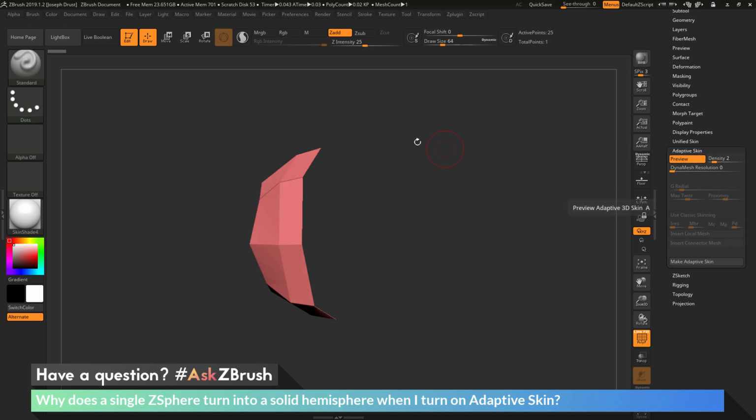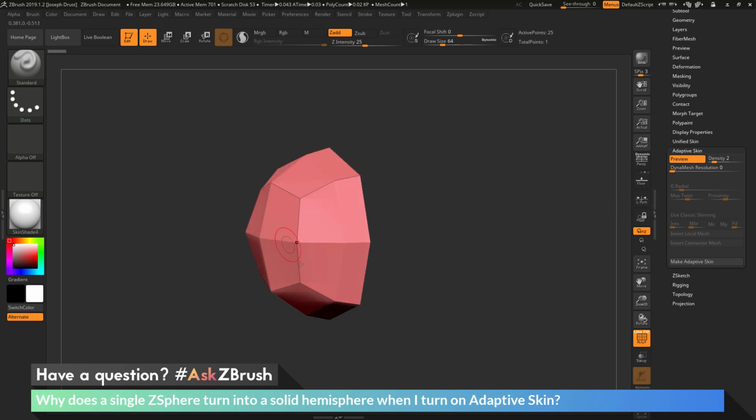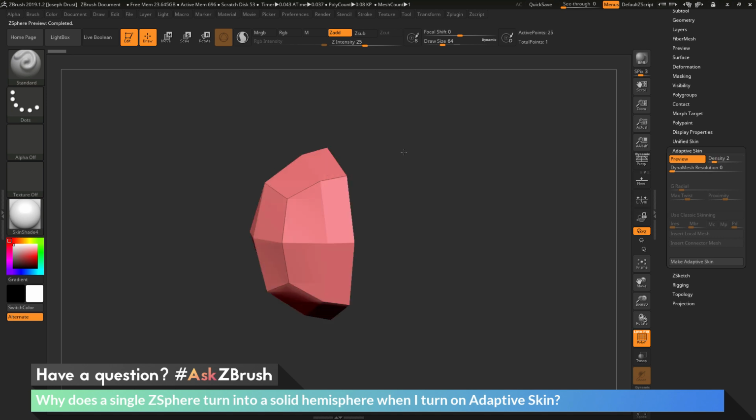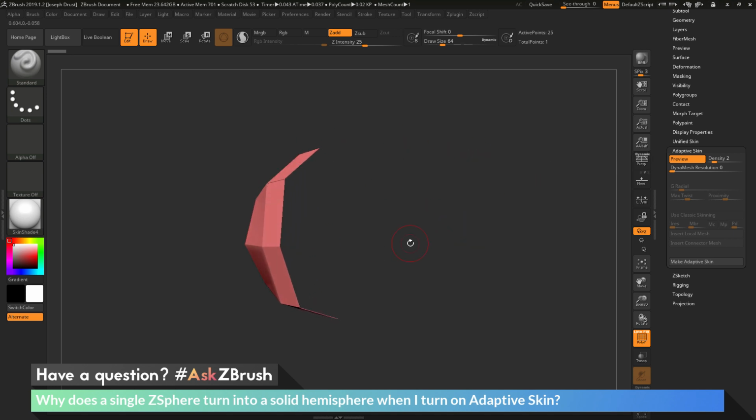Now the density option is going to determine how much density the mesh will have when it's converted from that ZSphere to geometry. If I increase or decrease this slider here, you'll see it's going to change the amount of topology on the adaptive skin surface. So if I go up and down, I'm going to change the resolution of that sphere. Now finally, the half hemisphere is being generated because I only have a single root ZSphere. So in order to generate a solid mesh from your ZSpheres, you want to make sure that you have at least two other ZSpheres attached to the root.